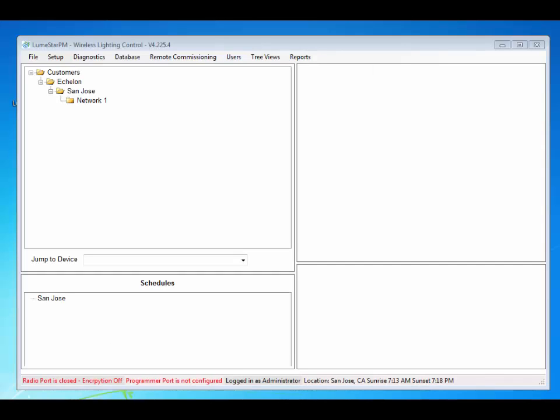You will then notice that the Lumestar software starts up, and down below here in red we have the radio port is closed, encryption off. What that means is that the USB radio module is not configured. So what we need to try and do is install that and then set up the drivers and so forth and turn this on.